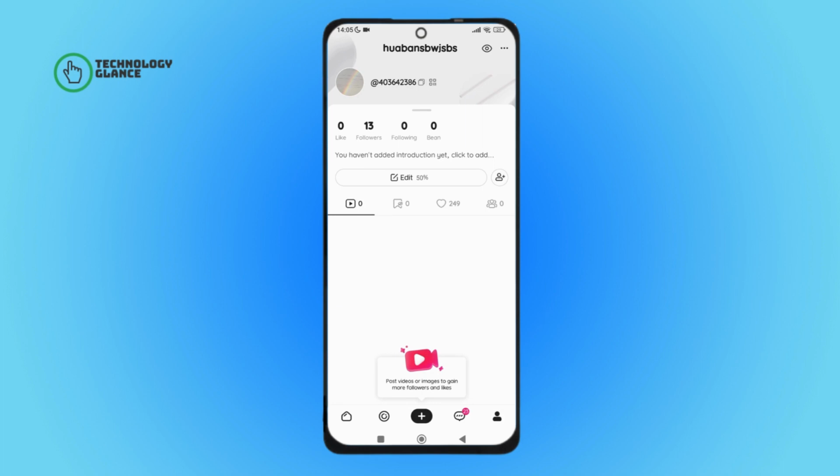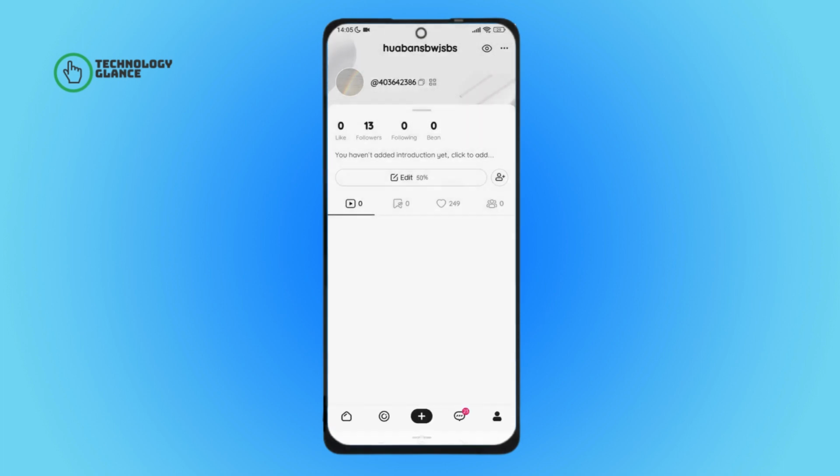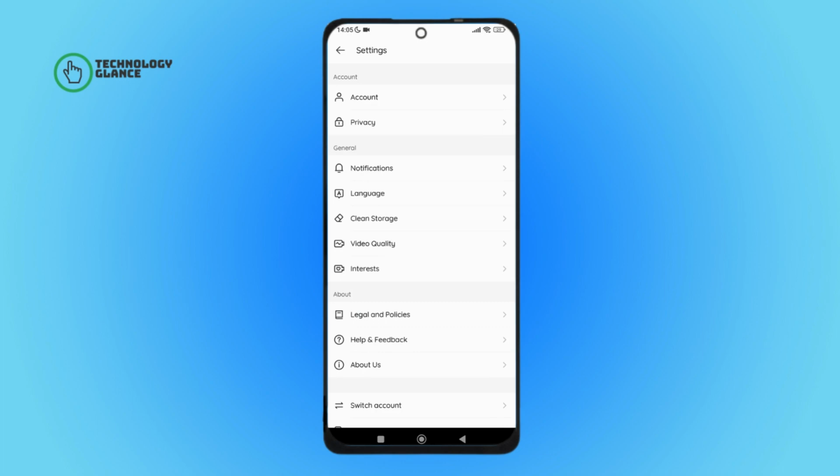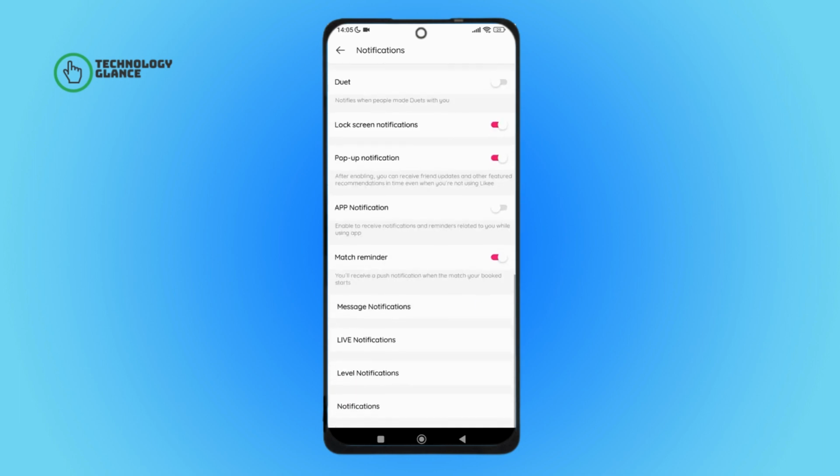Next, tap on the three dots icon. After that, tap on settings. Next, tap on notifications. After that, scroll until you find match reminder. Then tap on it. So this is how you can turn off match reminder on Likee.